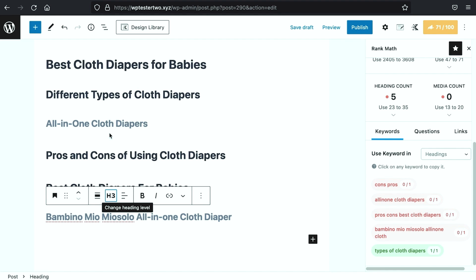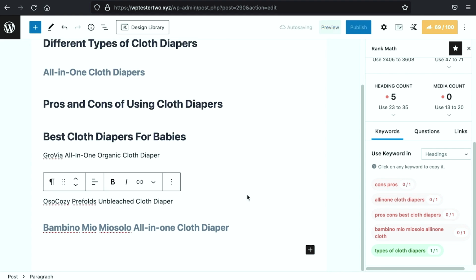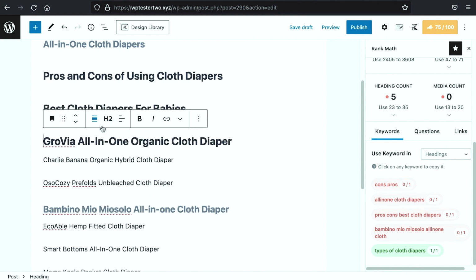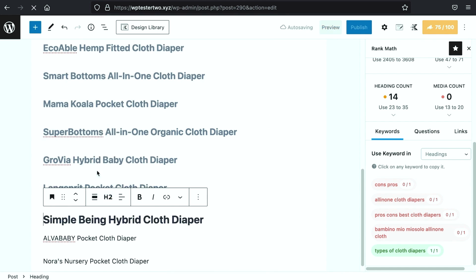Now, through your research, make sure that this is the best product you recommend before listing it here. No point in listing anything here if you don't believe in it. Don't try to satisfy Content AI if it doesn't make sense to you. That's what I want to get across. I've done some thorough research and these are the best cloth diapers, so I'm listing them here. I'll make them all into H3 headings.